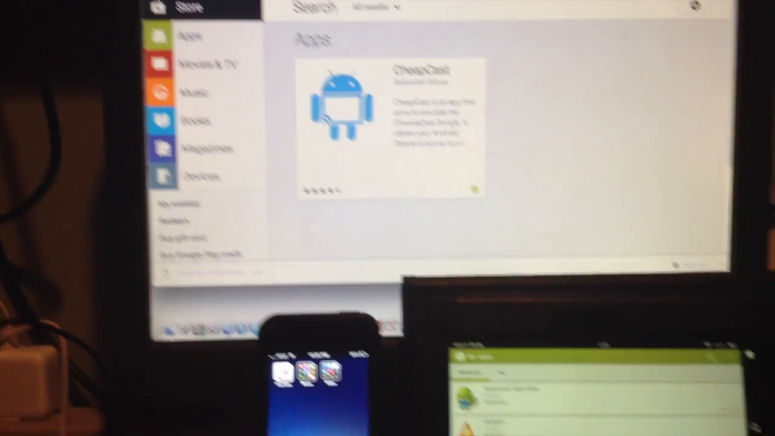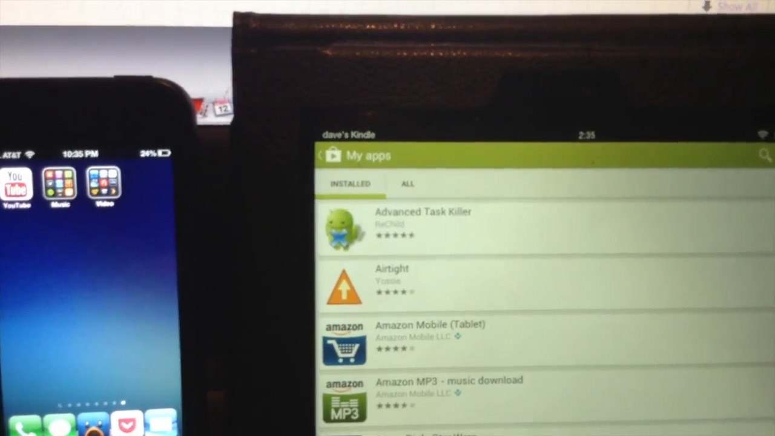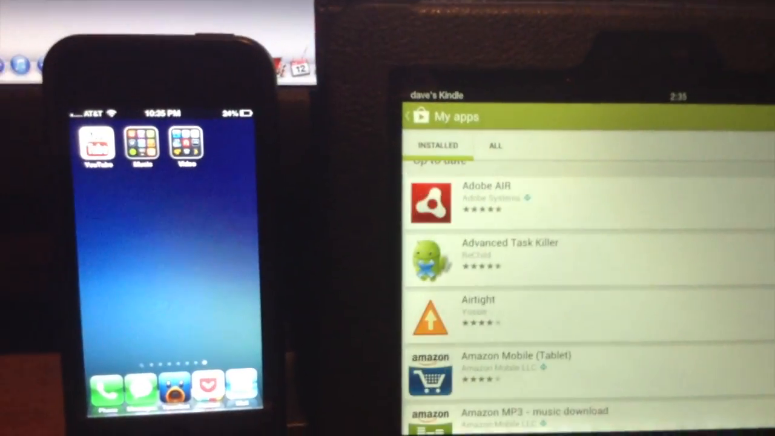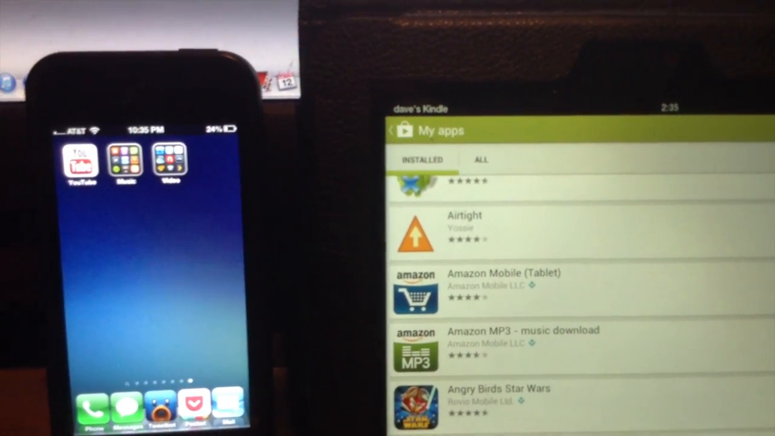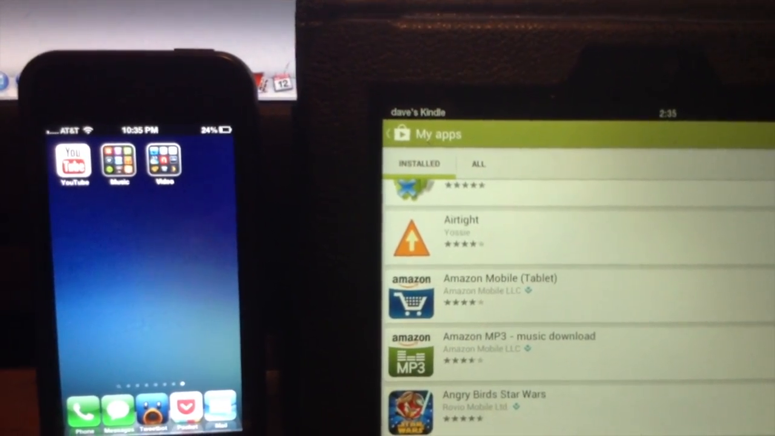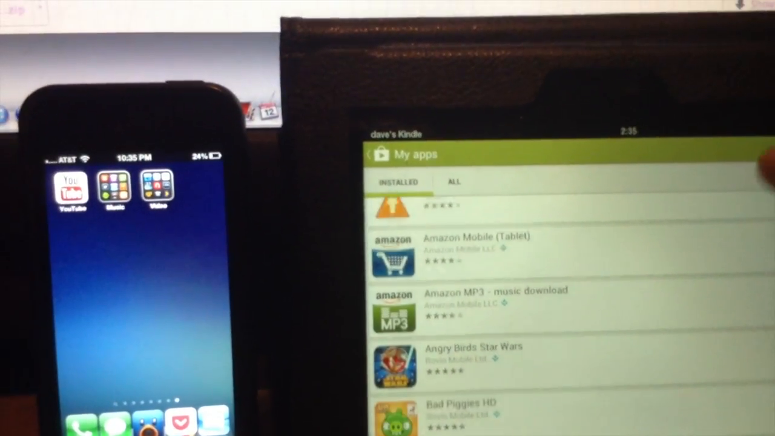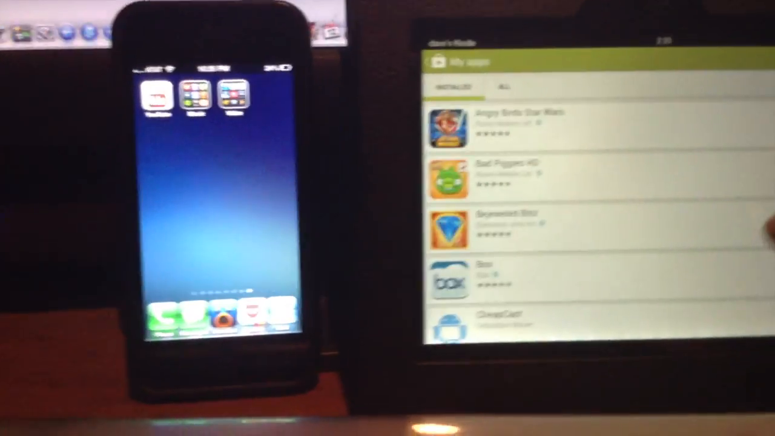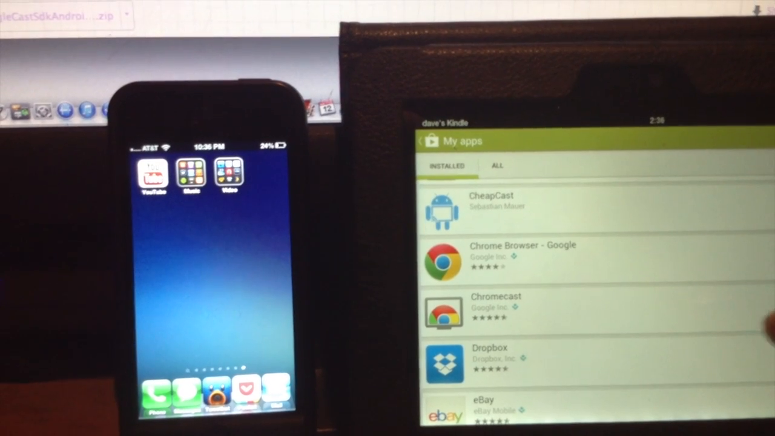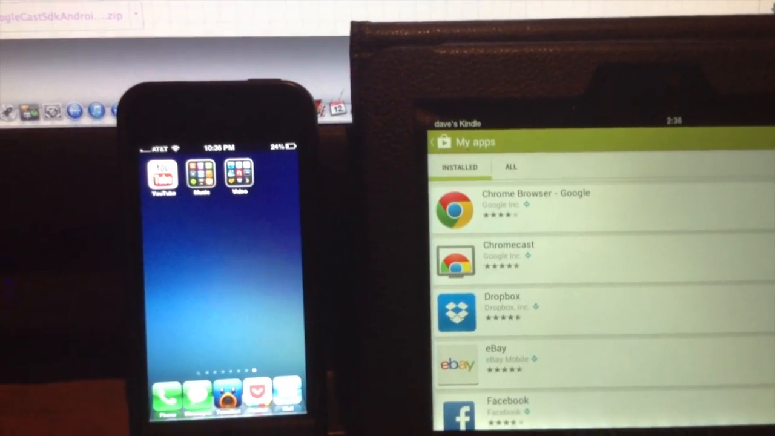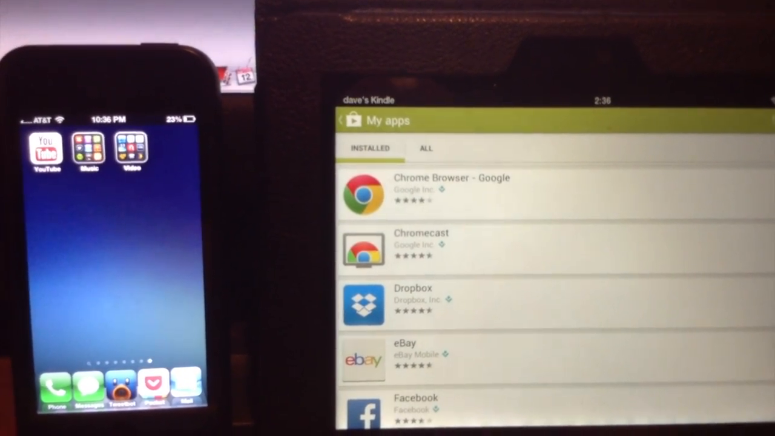So let's get started now by showing you my Kindle Fire HD. I have some apps on here that I want you to take a look at. First things first, I have Airtight, and Airtight is what's going to allow you to AirPlay iOS over to your tablet, just like this Cheapcast does. Also, I have installed Cheapcast, obviously, and I have my Chrome browser. And I have the Chromecast app, which allows you to configure your Chromecast dongle.